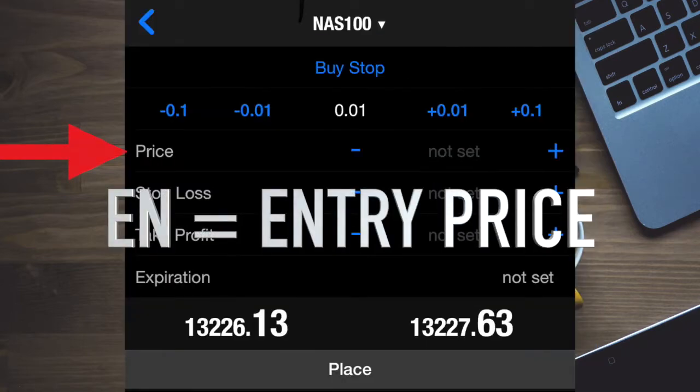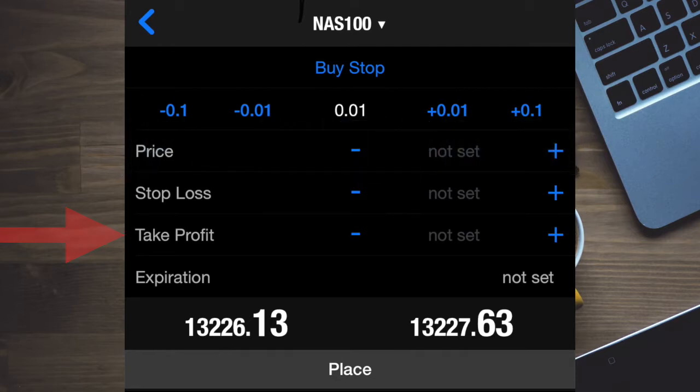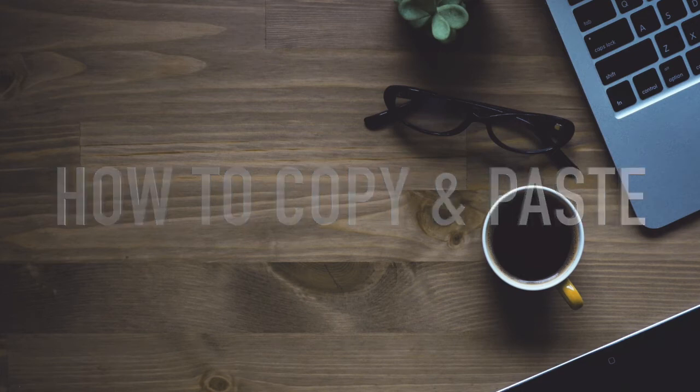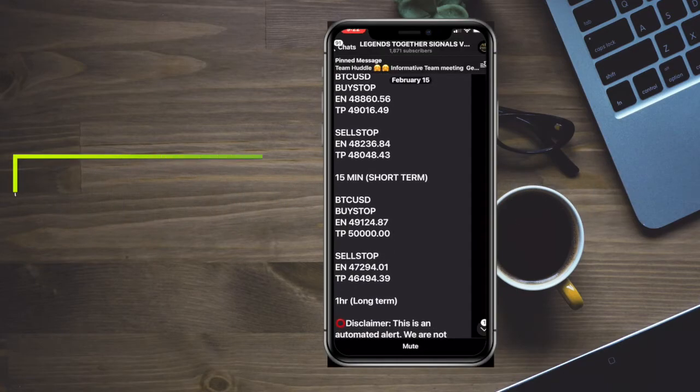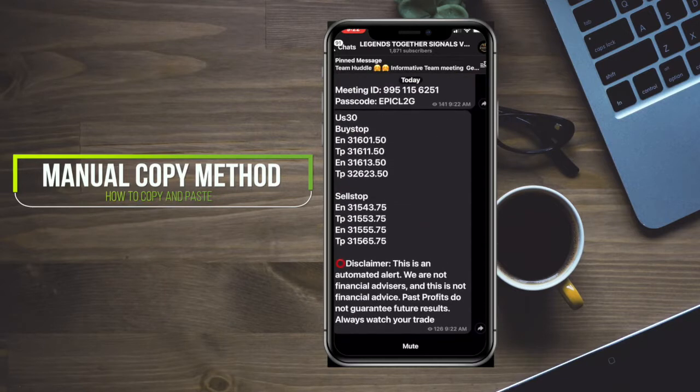Now, when you go over to your EN, equals entry price, this is going to be the first number you copy. And then the bottom number, TP or take profit, will be the second number you copy. Feel free to pause the video and take a screenshot if you missed anything. But right now we're going to get into the full copy and paste in real time method. Okay, bear with me just for a moment. I'm going to just show you how I do some of these trades, okay?